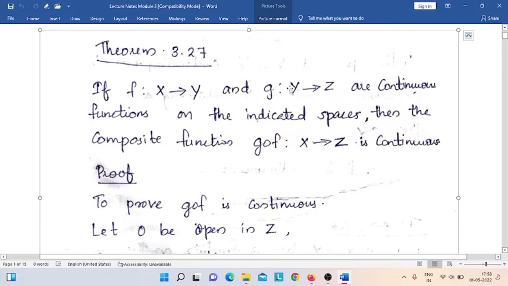Since g is continuous from Y to Z, and also the open set O is present in Z, using the continuity of the function g, we can say that g inverse of O is open in Y. Since g inverse of O is open in Y, then using the continuity of the function f, which is defined from X to Y, see, g inverse of O is in Y, that's the second space of the function f.